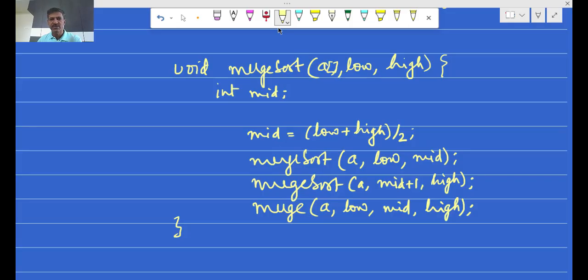Now, for every recursive function, there should be a terminating condition. So, how long should I continue? So, there should be an if statement. Okay, so here, as long as there are more than one element, that is low less than, is it equal to or high? I just have to check this. We'll see that. So as long as there are enough elements, you should keep doing this.